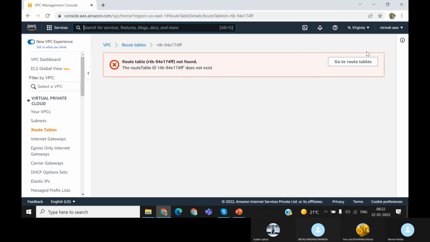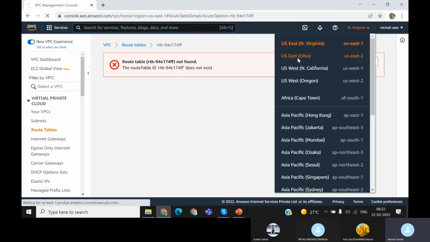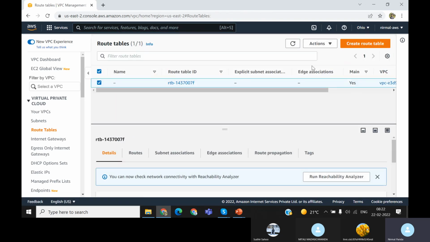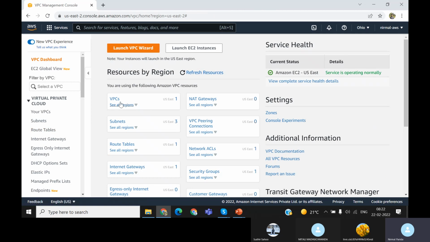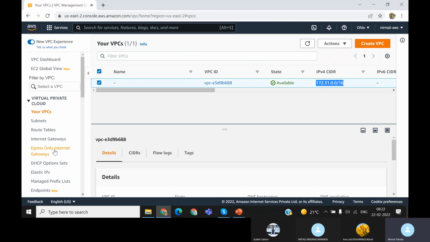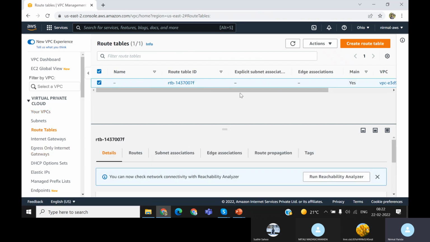Not found. Oh, sorry. Searching using that ID, right? Yeah, I selected the Ohio region, and for the Ohio region, let's see. This is the VPC, and this VPC has 3 subnets and 1 route table. Let me see the VPC, and the range is 172.31.0.0/16, and the route table is like this.